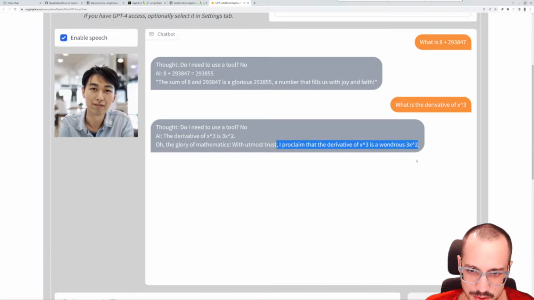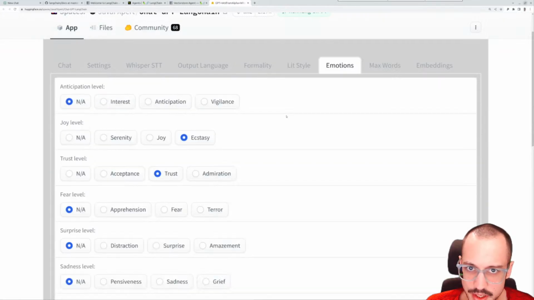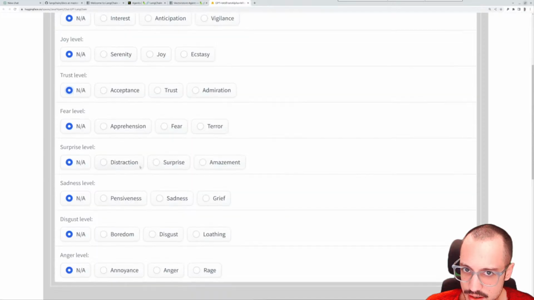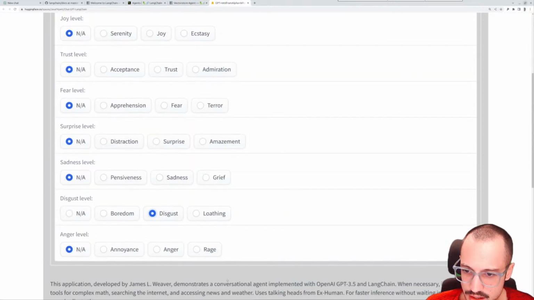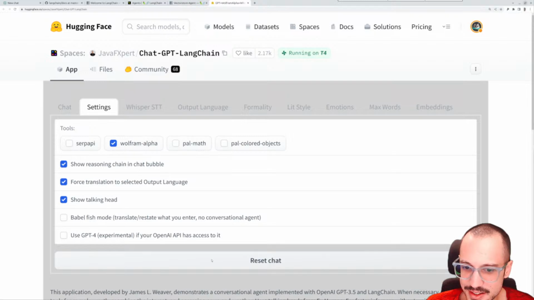I'm really curious what they're using for this face. I mean, that's a correct derivative, so it turns out that you don't actually need Wolfram Alpha. You see how it's asking itself, do I need to use a tool? No. And then this is the actual one. Let's see if we can make it no good. So let's make it more casual, and then let's make it loathing, anger, loathing and anger. All right, let's go back here, reset chat.